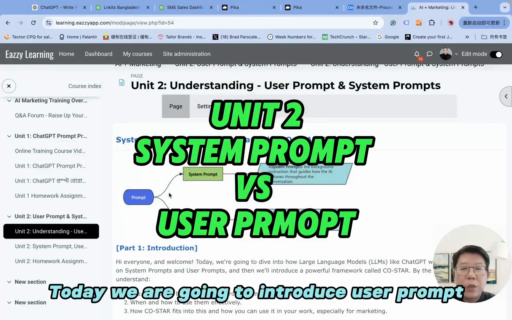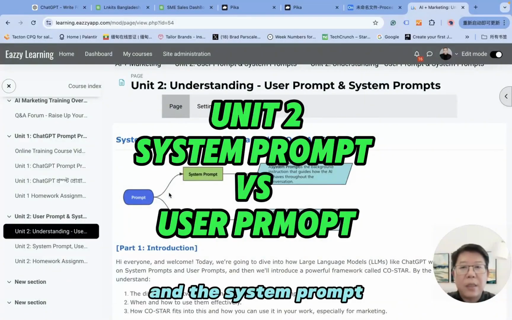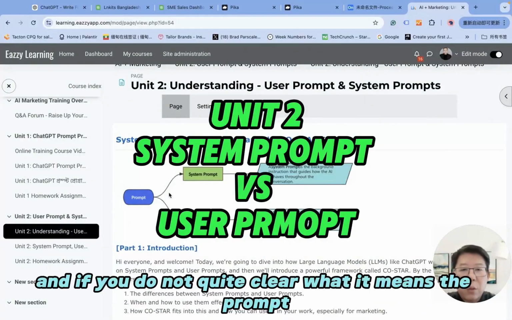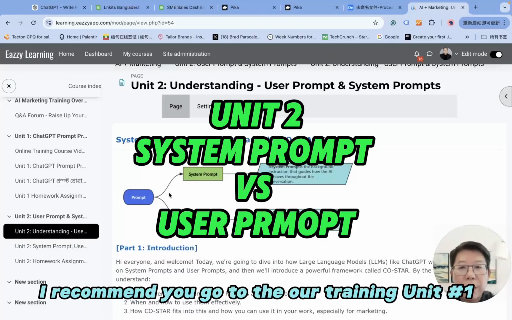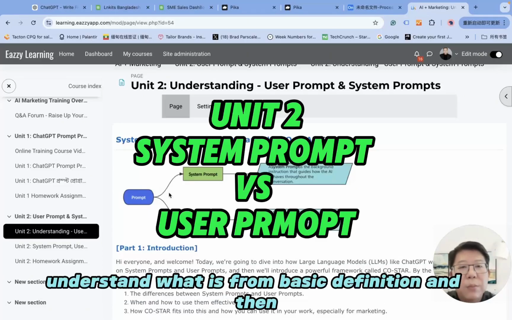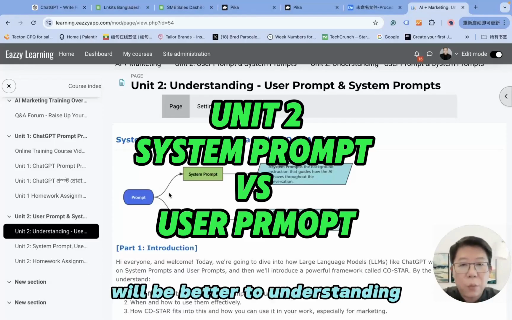Today we are going to introduce the user prompt and the system prompt. If you are not quite clear on what a prompt means, I recommend you go to our training unit 1 to understand the basic definition of a prompt, and then it will be better for understanding this session.